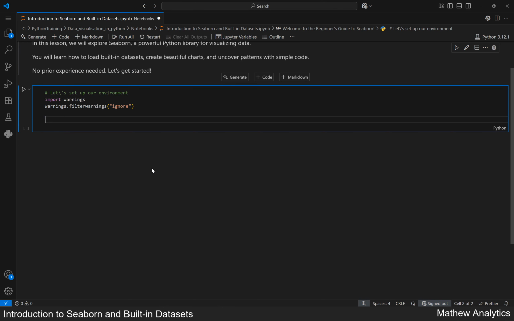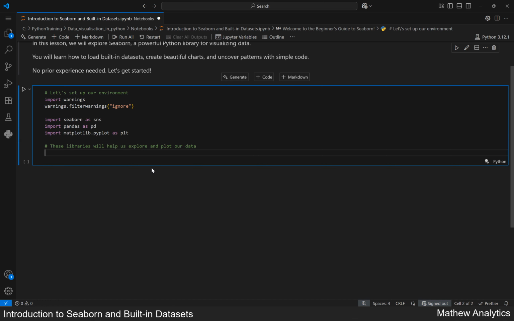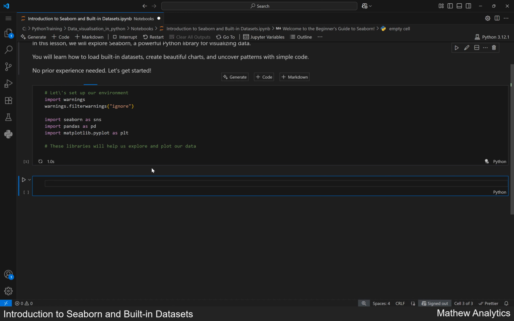Seaborn helps us make easy, beautiful charts. Pandas helps us work with tables of data. Matplotlib lets us show plots and graphs. With these imports, we are ready to begin exploring and visualizing data. Running the cell now. Try it out. If you get an error, check your spelling.